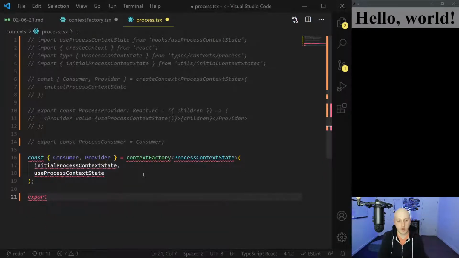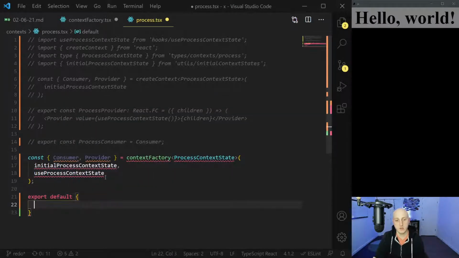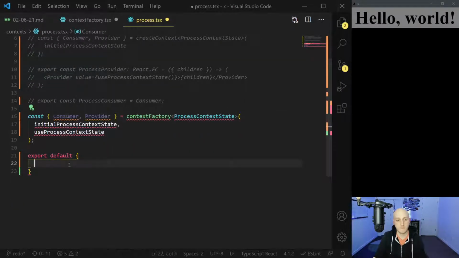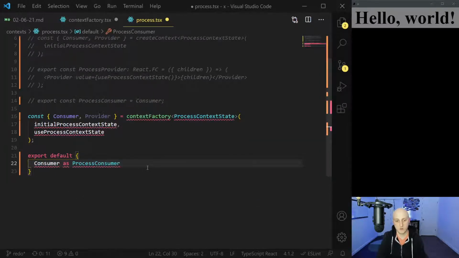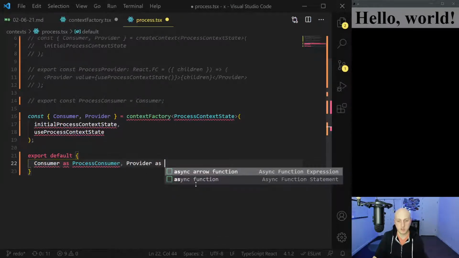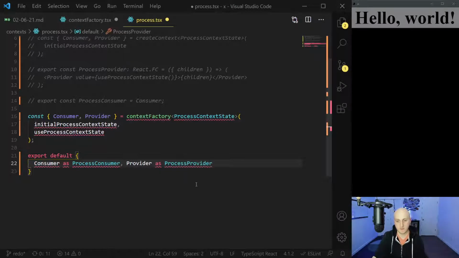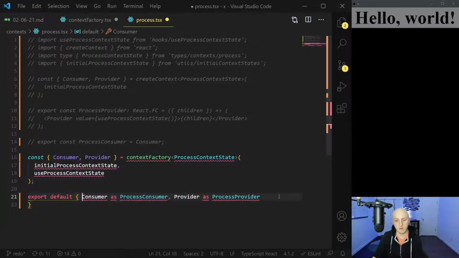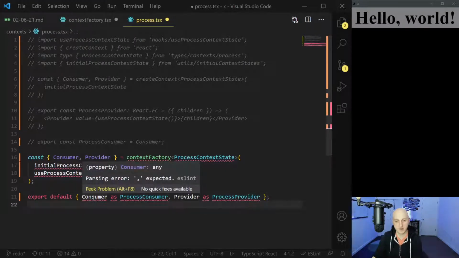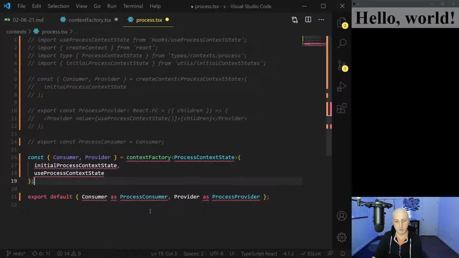And then at that point, we just do our export. So we do export default like so, and we can say consumer as process consumer. And what was the other one? Provider as process provider. So that's essentially what was already being exported, process consumer and process provider. And why is it complaining? I don't know. Maybe I'm not writing something correct, or maybe because of all the things that are defined. What is it complaining about there? Because I actually used a similar syntax earlier.